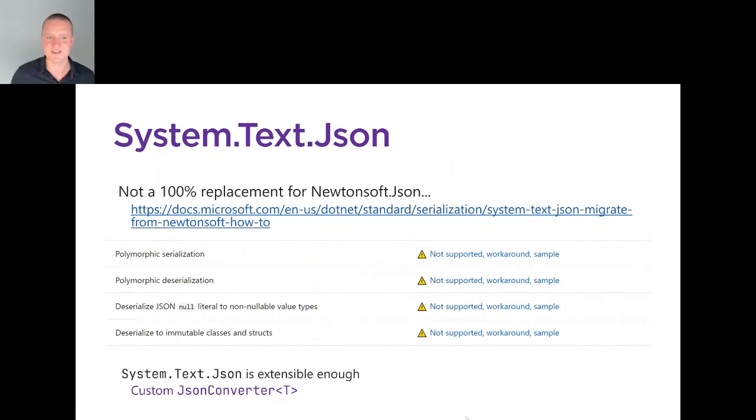The advertisement for System.Text.Json for years has been that it's a 100% replacement for Newtonsoft.Json. Well, turns out it's not the case. There's a table on the Microsoft Docs site where you can see that some things are not supported or require a workaround, etc. We have quite a bit of those workarounds in the Space SDK code generator. All in all, it's doable, and you can easily extend System.Text.Json. But if someone tells you it's a 100% drop-in replacement, don't believe them yet.